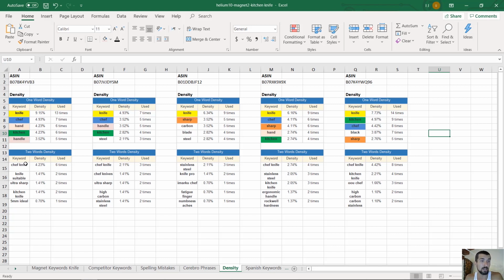Also here in the density, we have, for example, chef knife appearing 1, 2, 3, 4 times. That's again a keyword that is very common that we're going to use. Aside from this, you can also, as I mentioned before, understand the density. For example, you can see that the word knife is used 13 times here, 14 times here, 9 times here, 7 times here. So feel free to use it about the average, maybe like 10 times for your listing. If 14 is the maximum and 7 is the minimum, you can go somewhere in the middle.